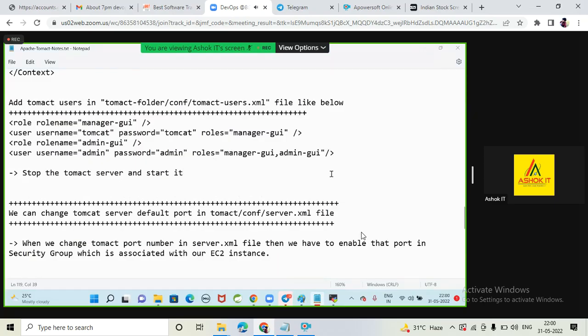HTTPD is for the static websites, guys, not for the dynamic applications. HTTPD servers are only for the static websites, not for the dynamic. Now, if you want to go for the dynamic, then we need to go for Apache Tomcat only.